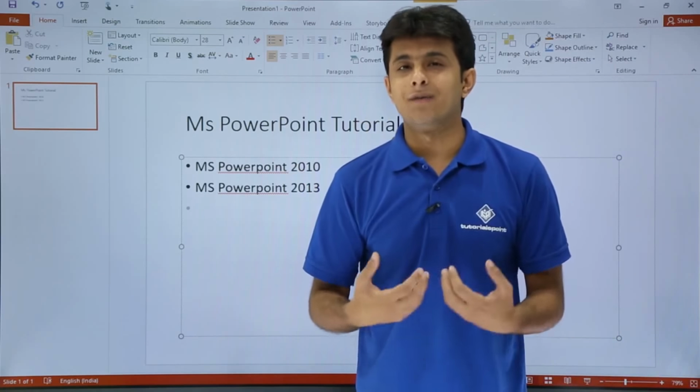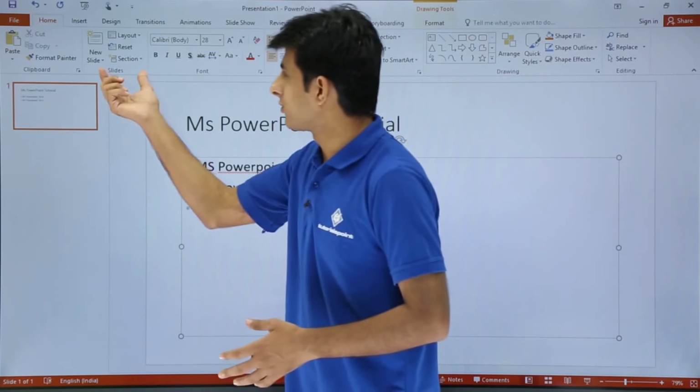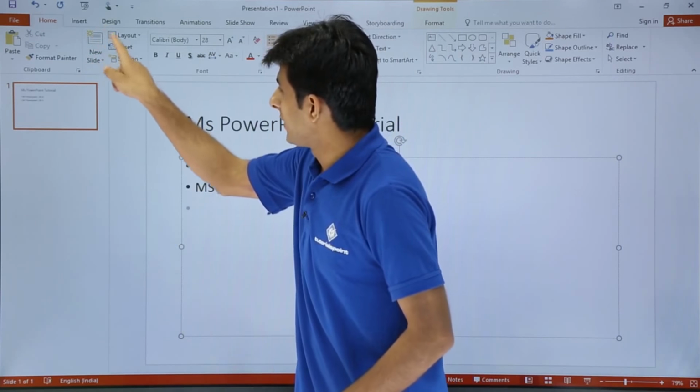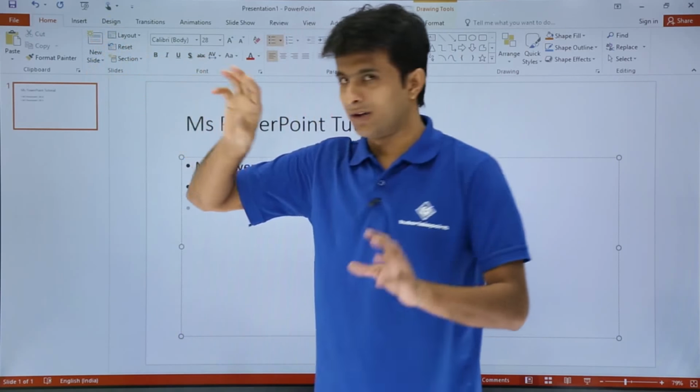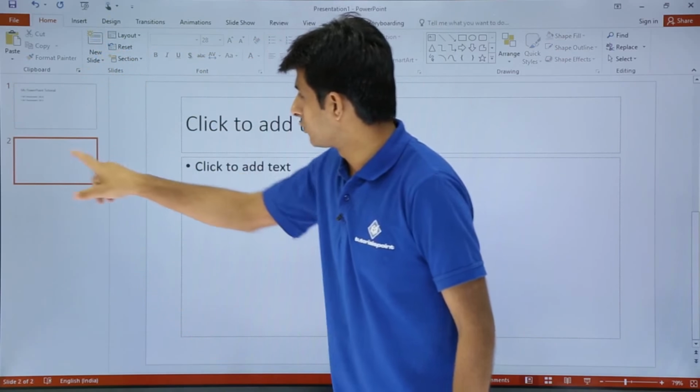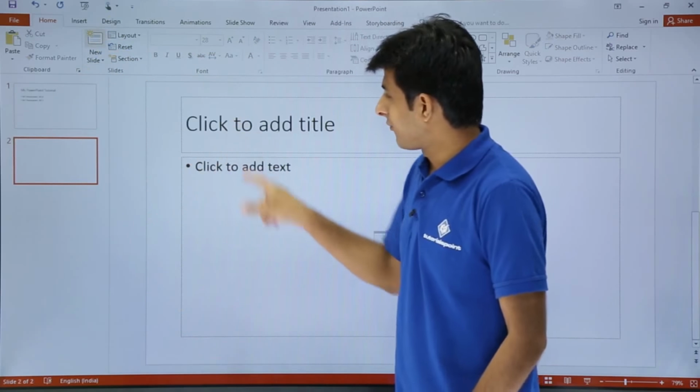Suppose I want to create one more slide over here. What I can do is go to the slide section, and on this place you can just click on this heading on the tab, or you can just click on the slide. A new slide will be created and the same type of format is given here.